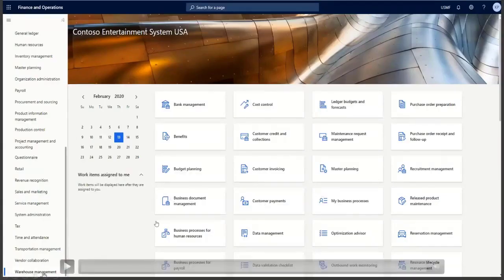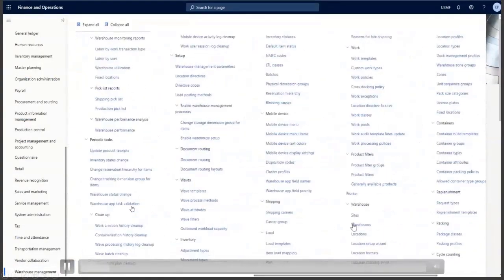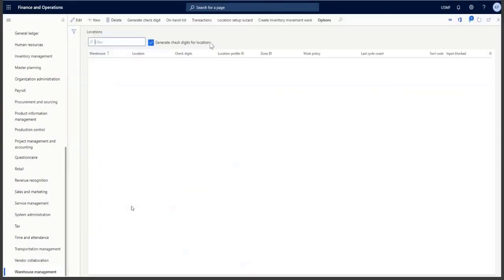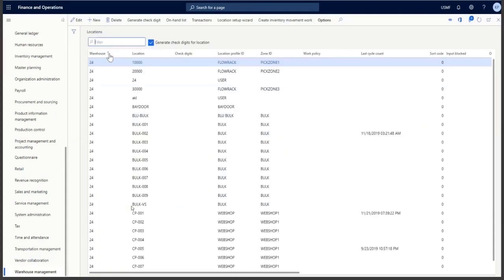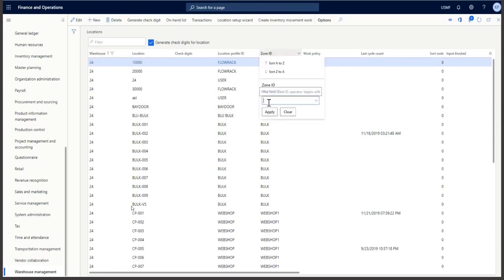And let's look at another example. In this case, it's a Power BI report that we're going to focus on. This is not an out-of-the-box Power BI report. This is going to be a customized one. So in this case, we will focus on warehouse 24. So let's filter for warehouse 24. And then you have the zone ID. Let's type in flow.